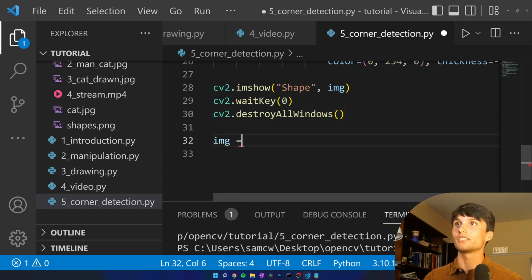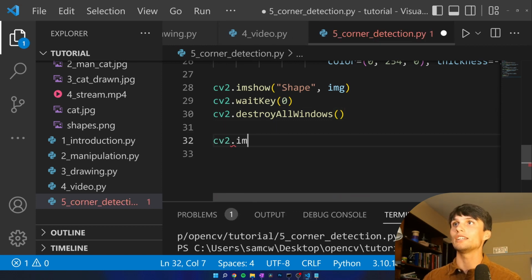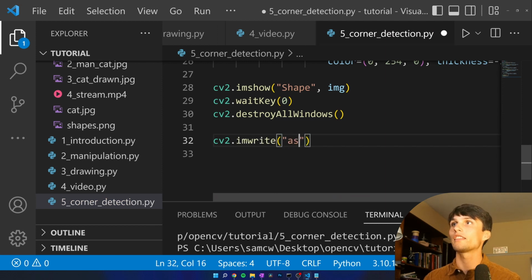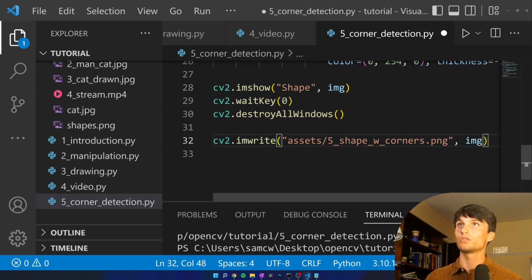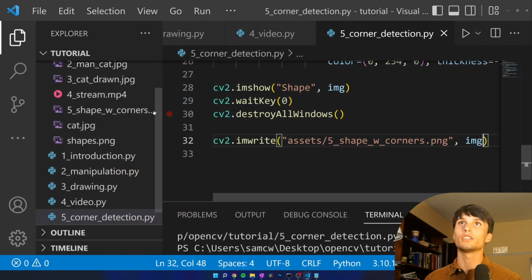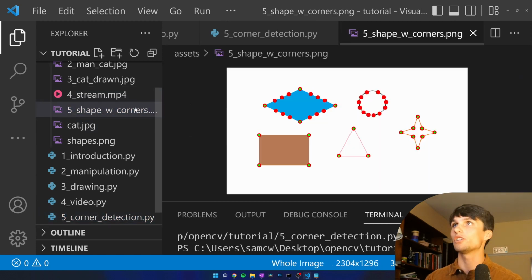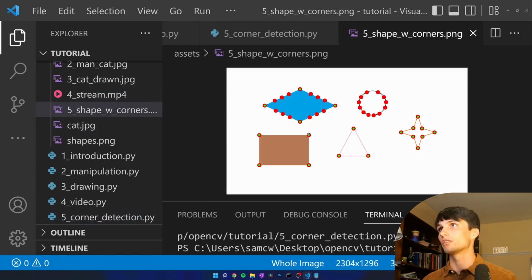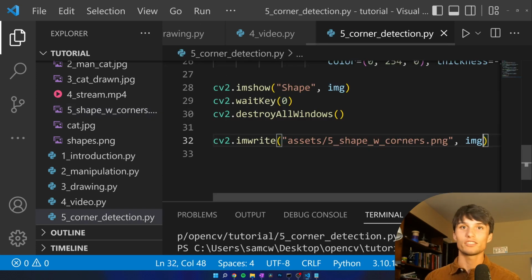Just for posterity, I'm going to save this image. cv2.imwrite, file path, assets. This is video 5, shape with corners.png. We're going to save our image. Run that, close it. We see 5, shape with corners, and there's our output. Green is the Harris, red is the Shi-Tomasi, and that's it. That's two straightforward corner detection methods built into OpenCV. There are way more if you want to get into it, but this should be a good starting point for you in corner detection.